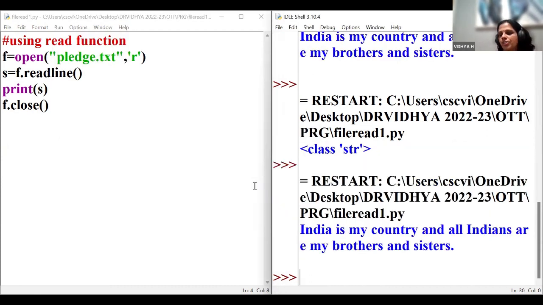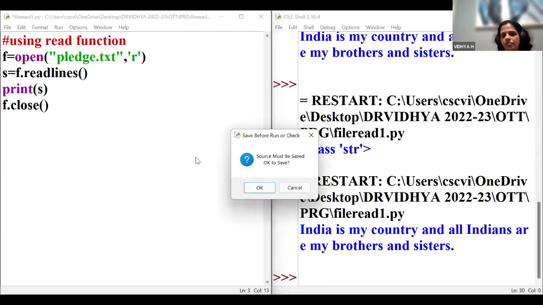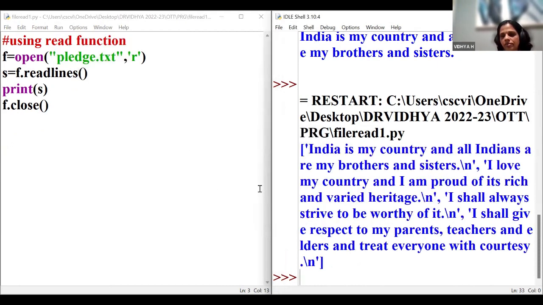That is also of string type. Rest of the lines will not appear. The next one, I am going for saying read lines. What happens with read lines? So the entire thing will come in a list here. Inside a list, it will come as a string. But you can notice that every line at the end will have a \n. You can find it here.